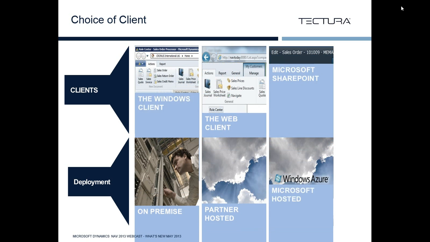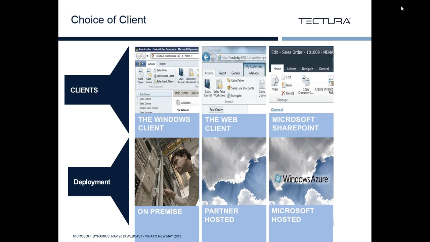What this means for you, however, is that it gives you choices. First of all, at a client level, you can choose between using the Windows client, the web client, or a SharePoint client, or in fact, for some people, all three. I work in the office. When I log in the office, I use the Windows client. When I'm on the road and traveling, I use the web client. When I'm connecting through a portal, I use SharePoint. So all of those options are available.